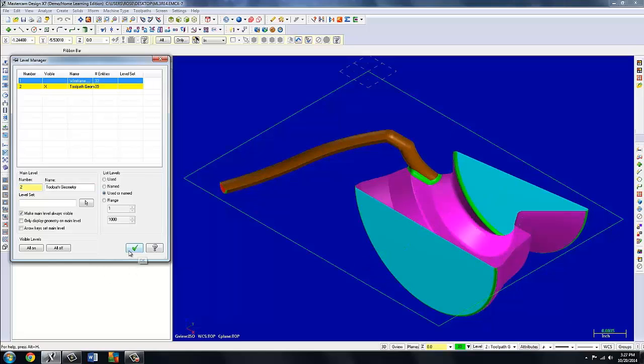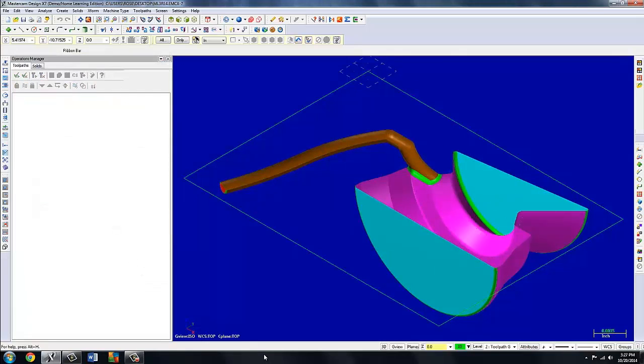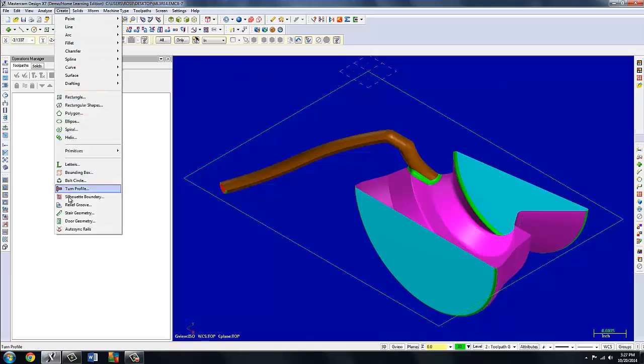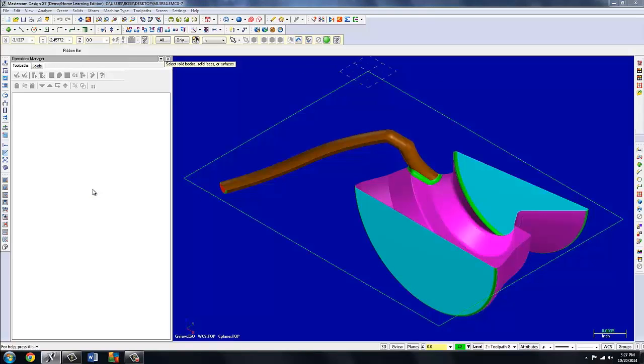And now we've got some things that we can machine. So now we can create the silhouette boundary. Create silhouette boundary. Pick the Quick Mask Surfaces button.